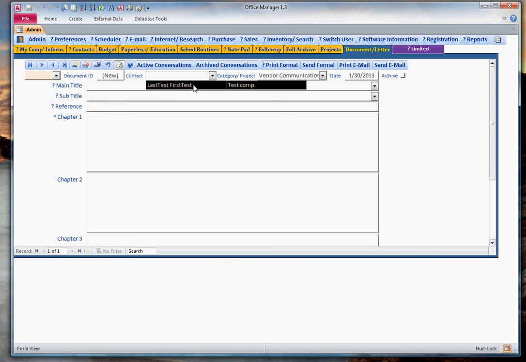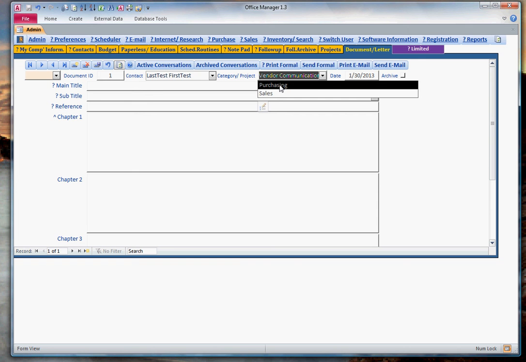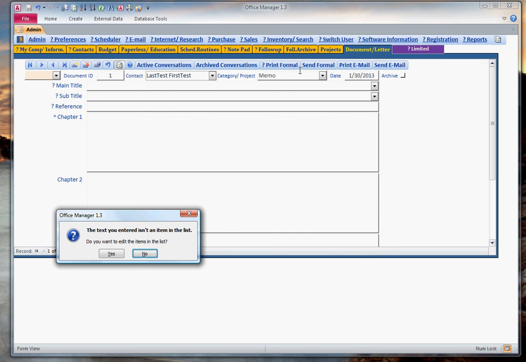Obviously you have a real address and real information. If you create a letter, you may want to send it to that person from this list. If you have more contacts entered, then this list will be a little bit larger. So, for example, we send it to this person. We decide to give it a category or a project name, purchasing, which you can change. You can also call it memo, maybe a good title here.